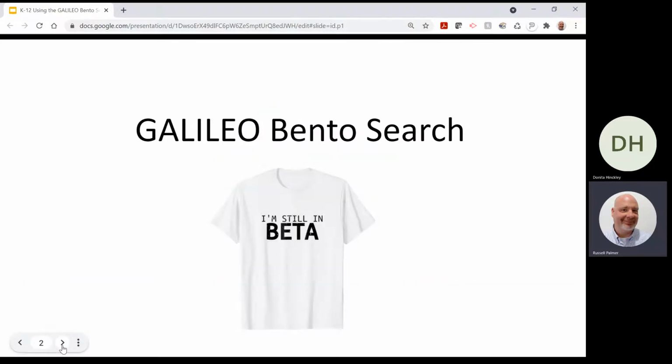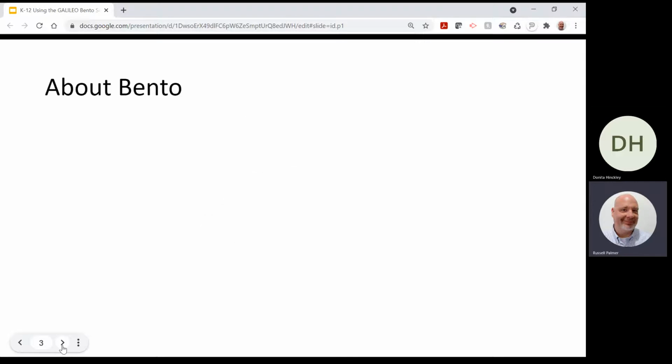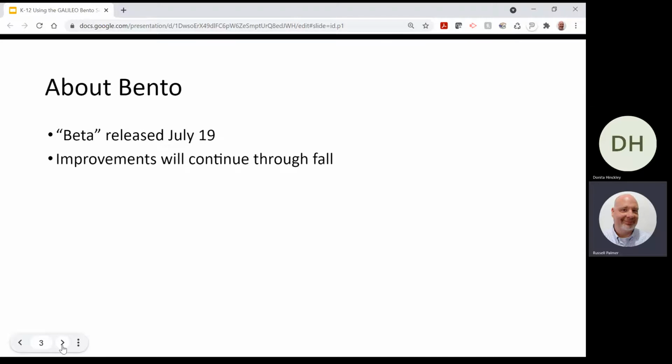The Galileo Bento Search is currently a beta. We have not made it the full and complete default search in Galileo. We'll be doing that on December 20th. So we did a beta release of this Bento Search back in July. We've been making continuous improvements to it going through the fall. We have some behind the scenes things going on that are really going to be nice for this. Coming on December 20th, we will make the Bento Search the default in the Galileo portal.